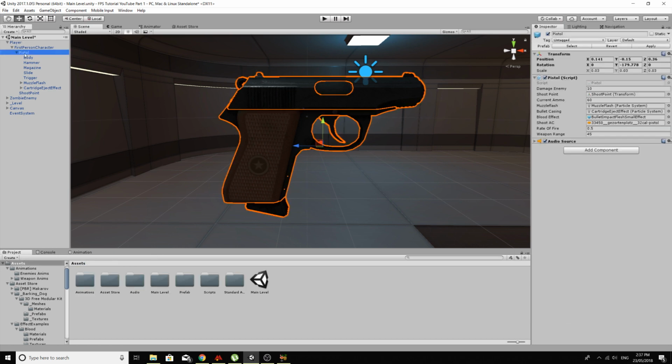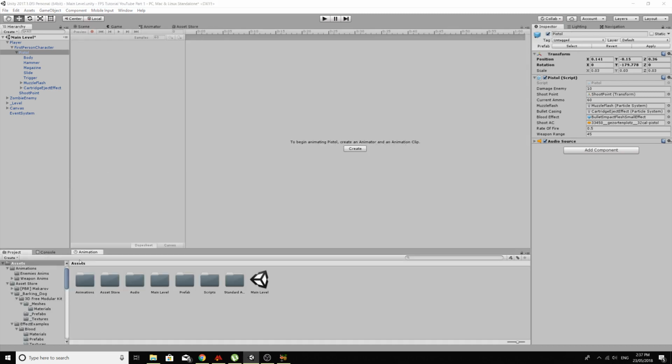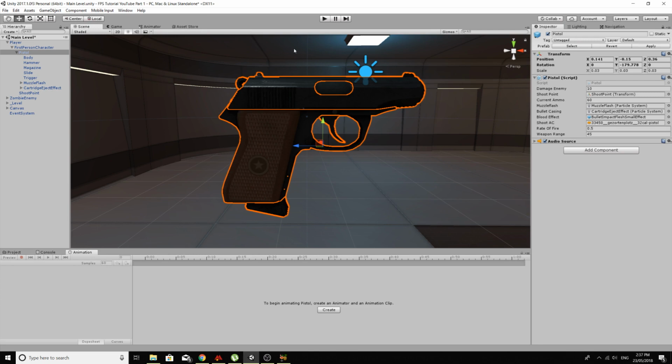And if you click on the actual pistol and your animation tab here, if you don't have this animation tab, you can come to this drop down, add tab, animation. You can do the same up here. Don't forget you can dock these tabs wherever you want, but we obviously want it down here unless you have your screen set up differently than me, which a lot of people do.